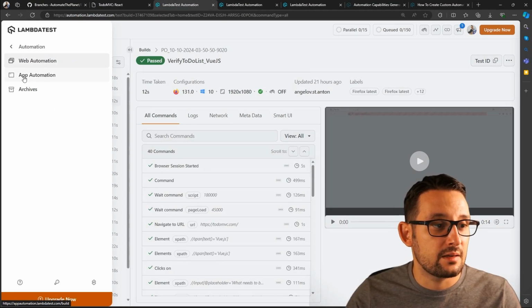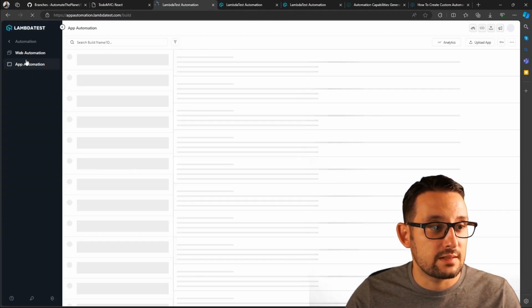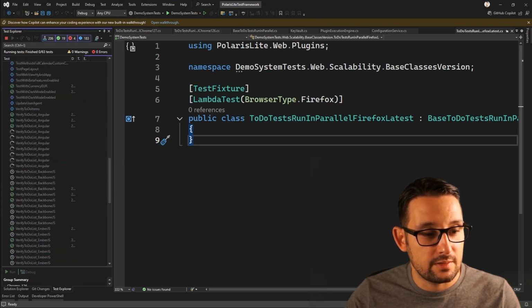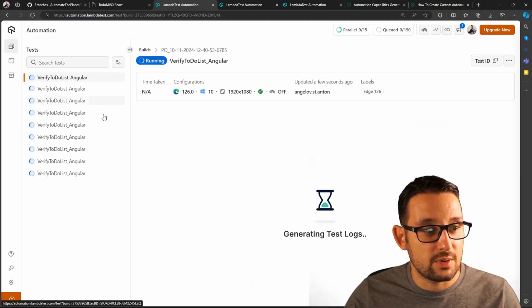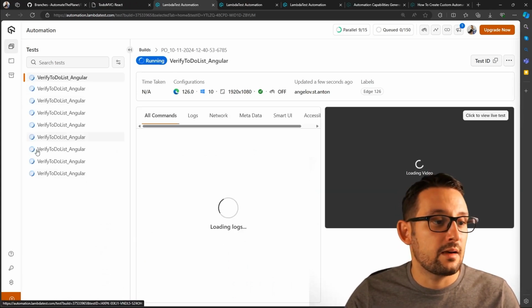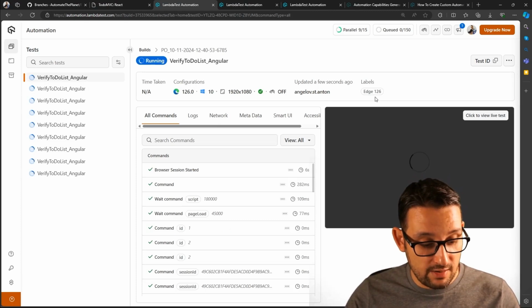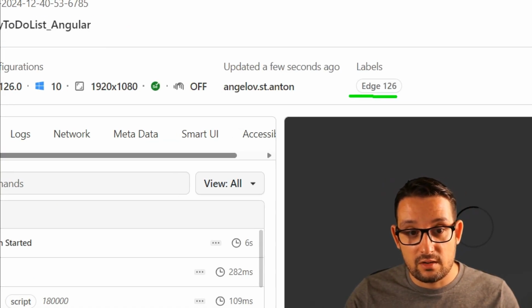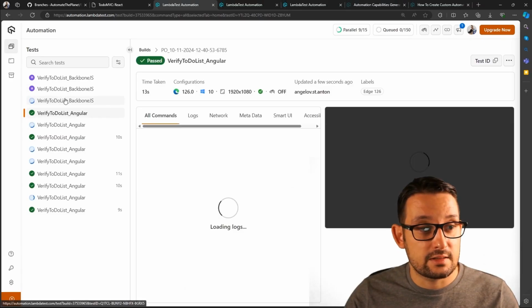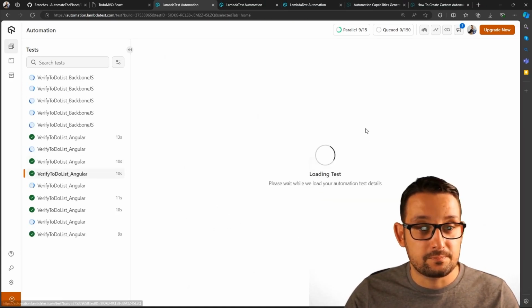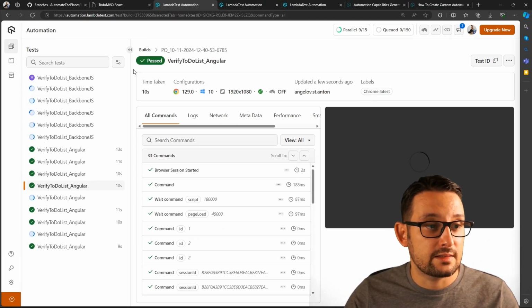I already did that here, but I'm going to show you that this is happening. All right, we are waiting. Let's see. Yeah, they start executing. Here is the new build. We have 9 parallel tests from the different fixtures. We have those labels, Edge 126. We have Firefox 128. We have Chrome latest, etc.